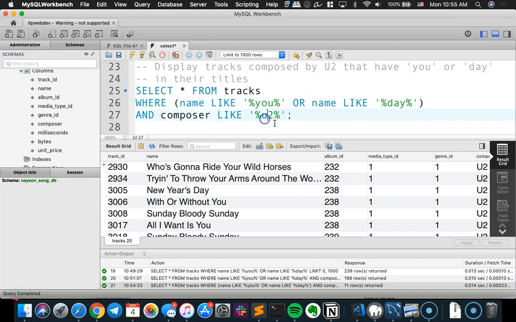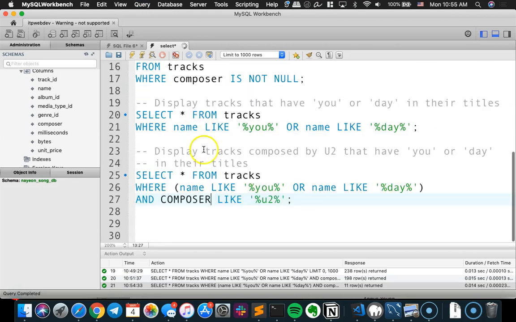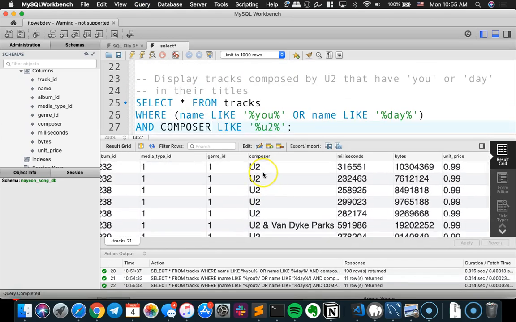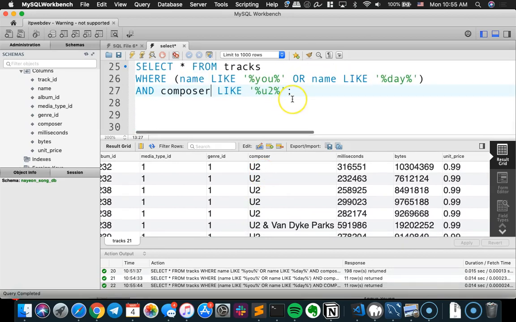Oh yeah. If I did U2 in lowercase or uppercase, it's case sensitive? Yep. By default, SQL is case insensitive. I think I could have even done this, like composer or something. It'll still give me the same thing. Is there a way to make it case sensitive? Yes. I don't know it off the top of my head. There is though. There's like a keyword.